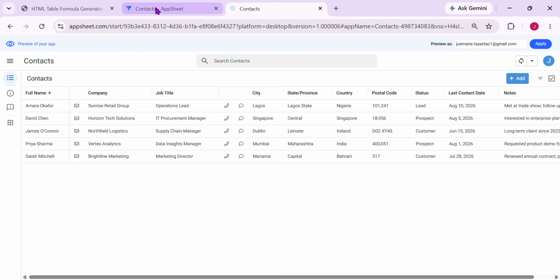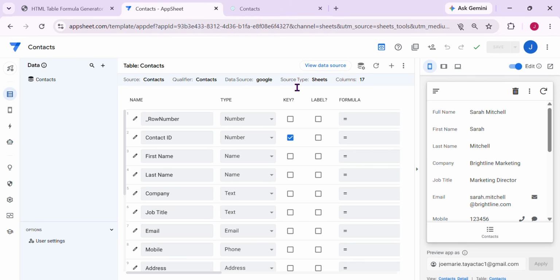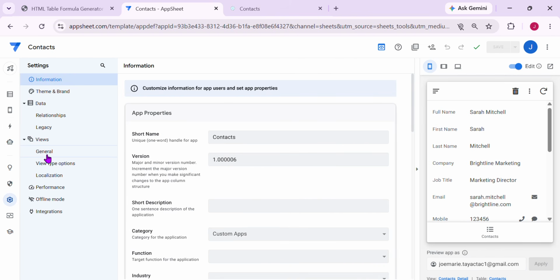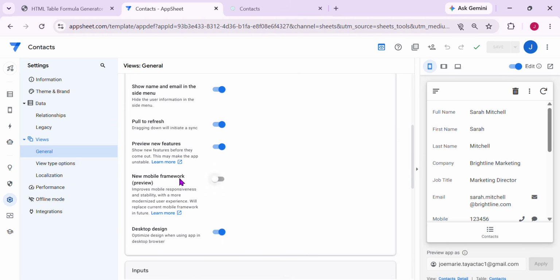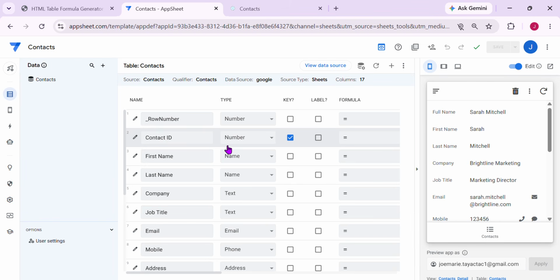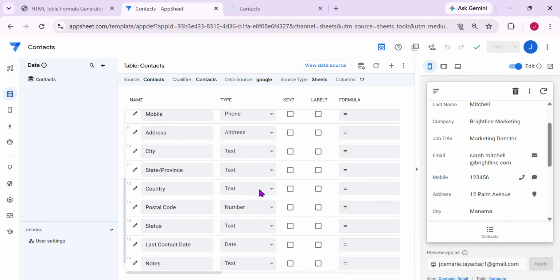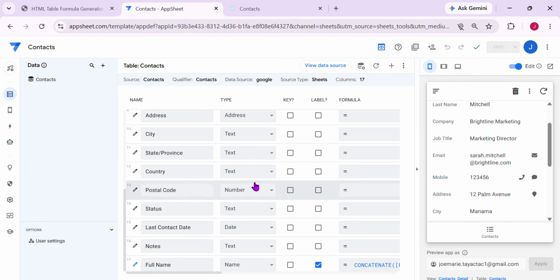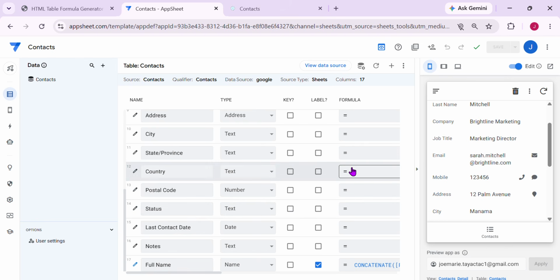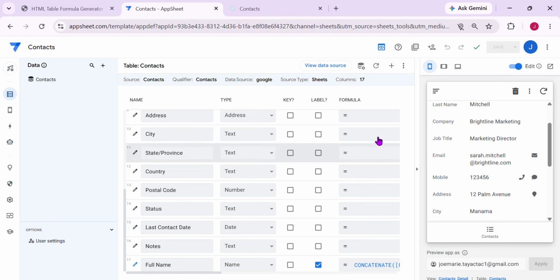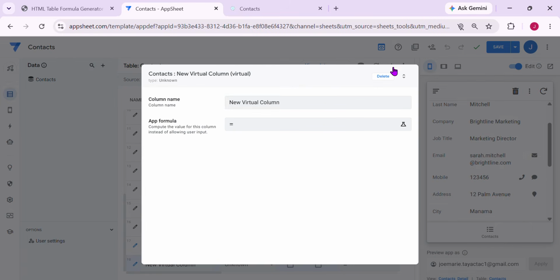Alright, so here in AppSheet, make sure you enable the new preview features. You go to the settings, go to the general, and down here there is the preview new features. Once you've enabled it, let's go to the table. Right now in the table you can use a regular column or you can use a virtual column. This time I'm going to use a virtual column.